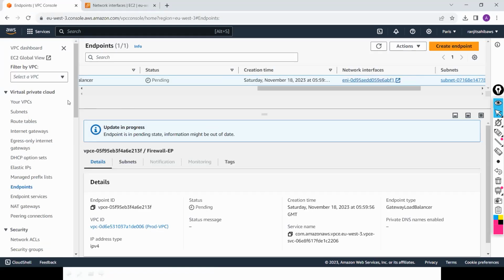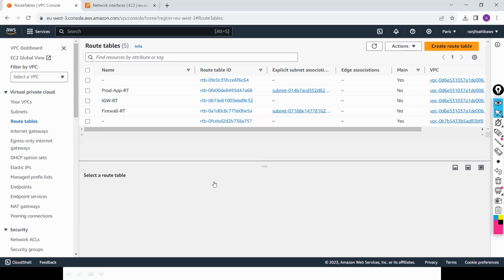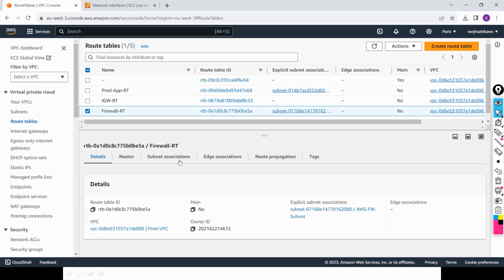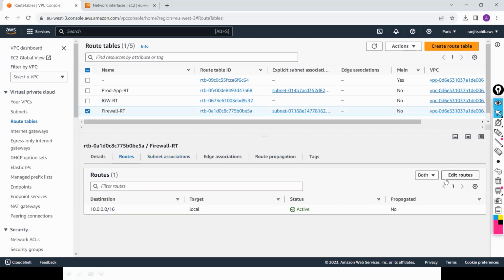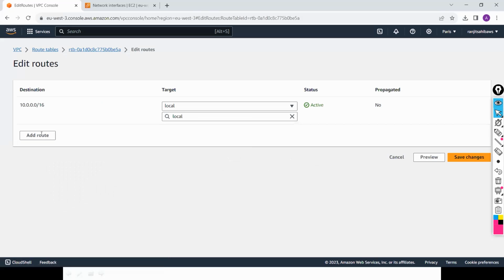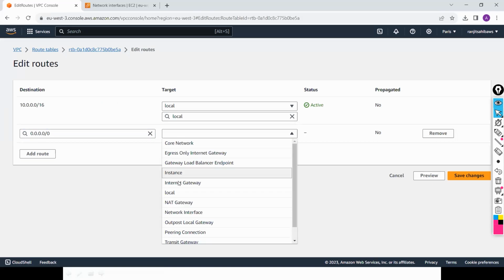So now, as the firewall is created, we go to the route table. Now we have to define the routing table. I will create a firewall route table. Where is my firewall route table? In that firewall route table, in subnet association, I have added my firewall subnet. In routes, I will define that whenever a request hits my firewall subnet, it should go to the internet gateway.